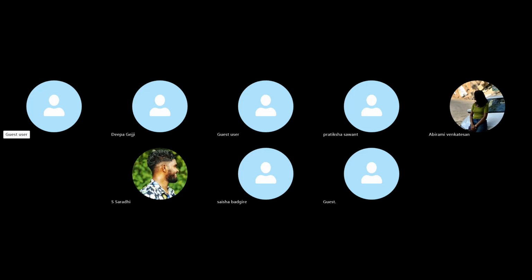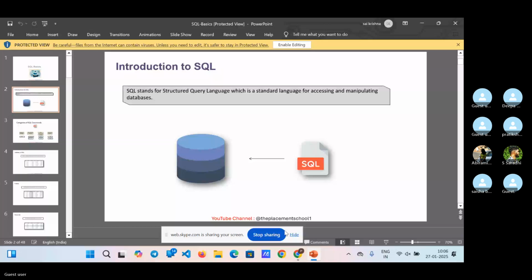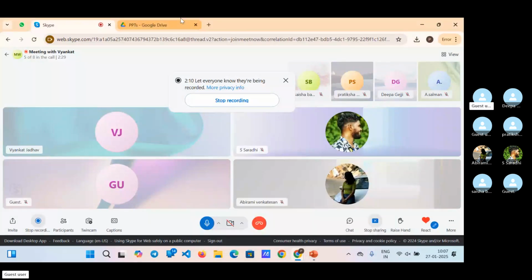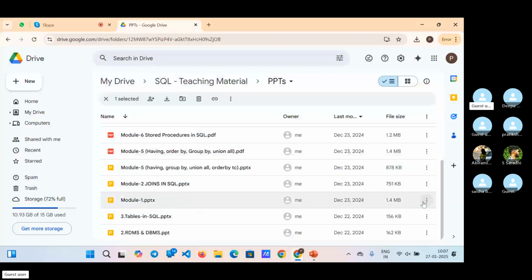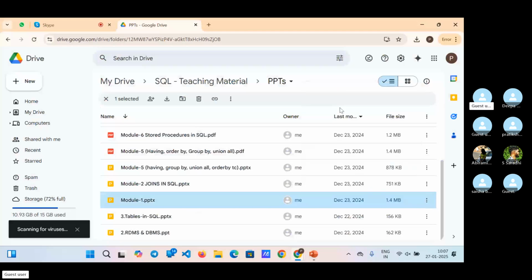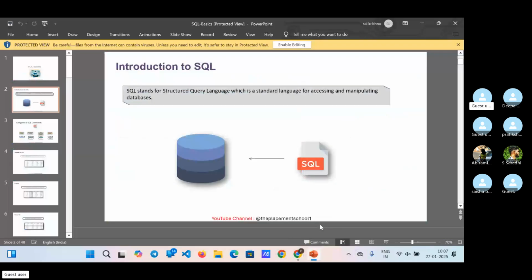Okay. How many of you are aware of what SQL is? SQL is Structured Query Language. Initially, when the SQL language was developed, it was known as SEQUEL. Even today, many people call SQL as SEQUEL. And the full form of SEQUEL was Structured English Query Language.